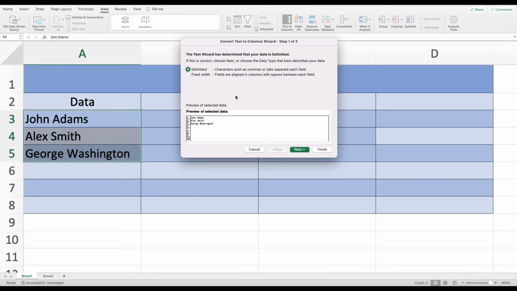When you first come into it, it's going to default to delimited, right? You've got these 2 options. It's going to select delimited automatically. That's actually where we want to be in this example, so we're just going to click next down below.